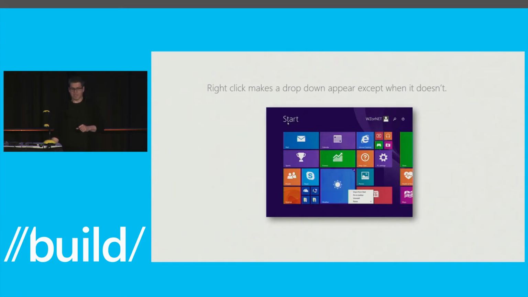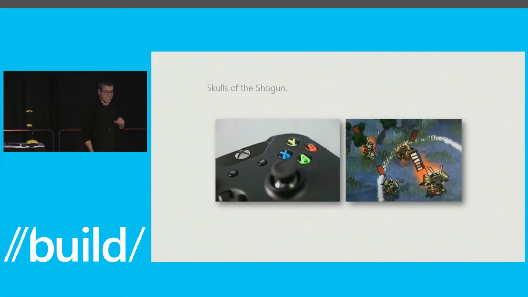And then we can look at an example, and this is actually from Michael's domain. Skulls of the Shogun, great game for Microsoft Studios. Cross-platform? Cross-platform, yeah. So you can play this on your Windows Phone devices. You can play it on Xbox. And this is actually a great example. You might have noticed there's a sort of a hardware thread that goes through here.